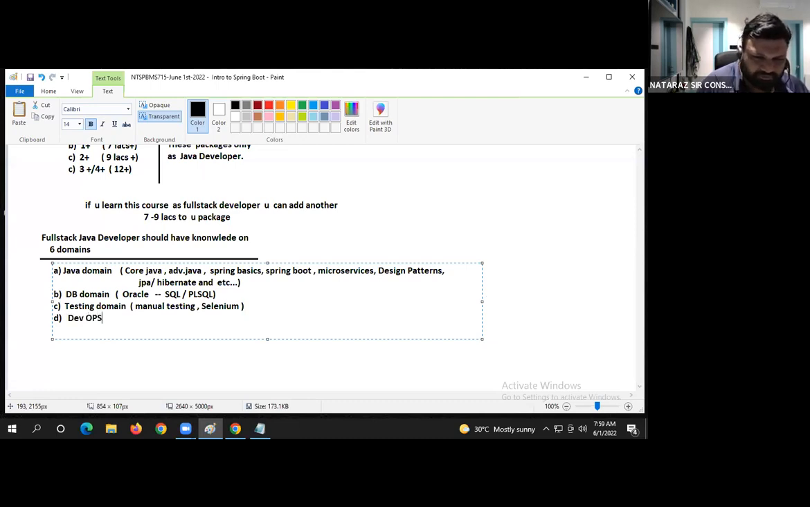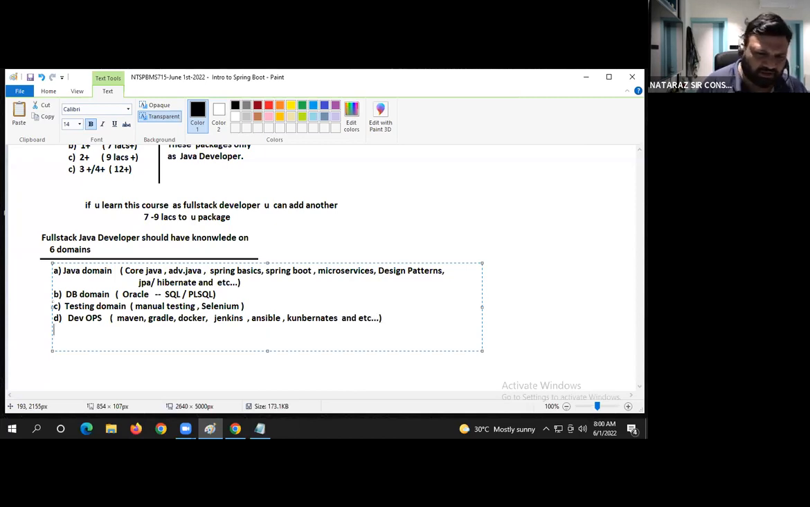DevOps. DevOps knowledge is required. In the DevOps, what will they be learning? Maven, Gradle, Docker, okay, Jenkins, Ansible, Kubernetes, and etc. Definitely you should have knowledge on this.